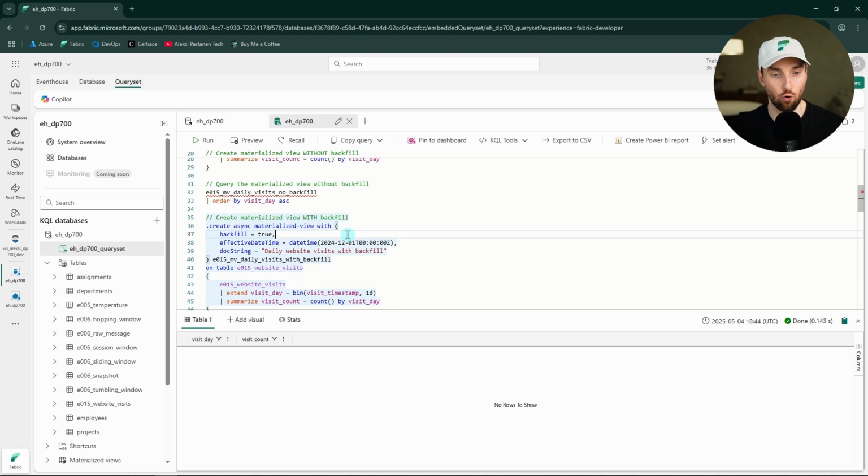And here we have the code that will backfill that materialized view with some old data. Here we are specifying backfill true, and as an example I'm also specifying this effective date time property. With this we can control how much history we want in that materialized view. If we don't want the entire historical data set, we can limit that using this effective date time, so that, for example, we backfill only the last 3 months or so.